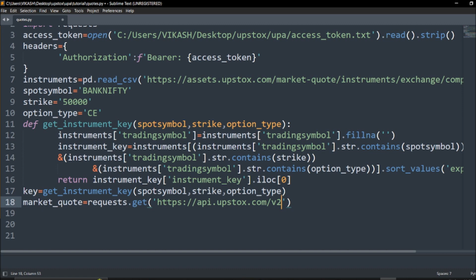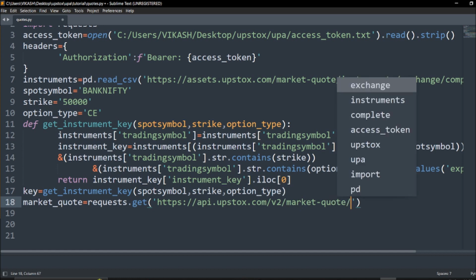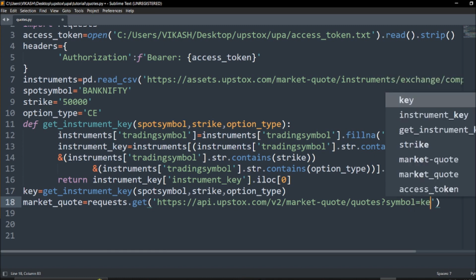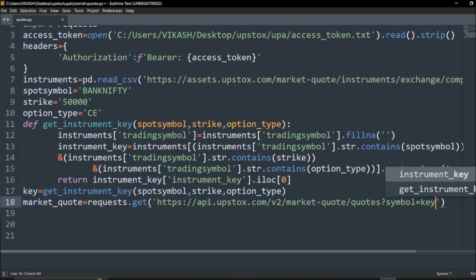All you have to say is market code. We are retrieving the market code. Then we have to say quotes. Instead of quote, you just have to say quotes to avoid ambiguity. That's it. And after the question mark, you just have to supply the symbol, which will be an instrument key. So just give it the key.